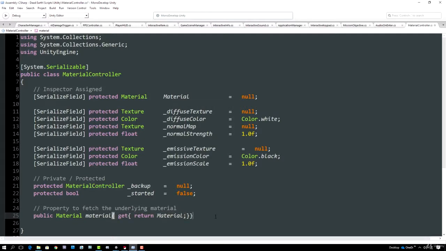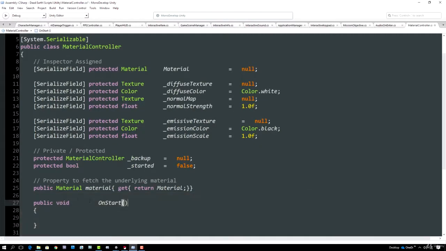So let's now write our onStart function. I called this function onStart instead of just start, just so that we didn't get confused and think that this was the same as the start function of a MonoBehaviour. If we forgot and assumed that this was also a MonoBehaviour, we might assume that Unity was automatically calling the start function on our behalf. Unity is most definitely not calling this onStart function because the material controller is not a MonoBehaviour.